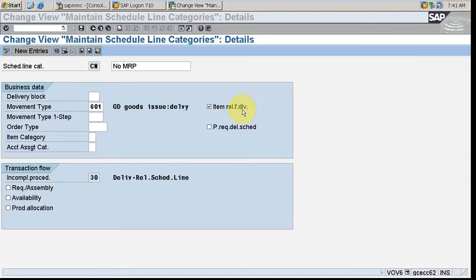See, suppose we want to deliver the goods, but we don't want to reduce the stock. In consignment, in some scenarios this happens actually.